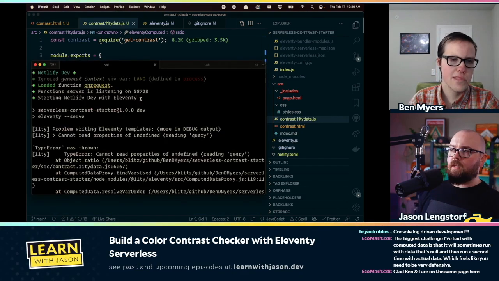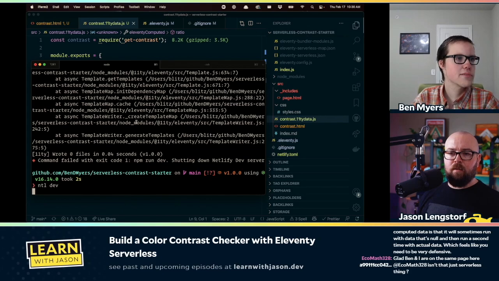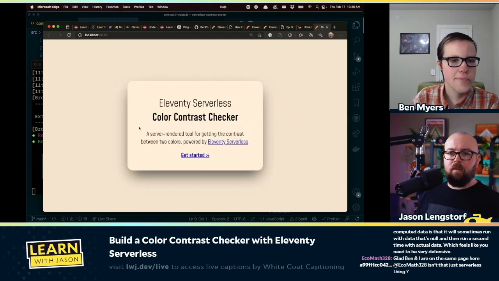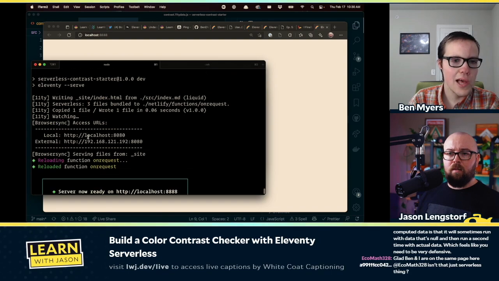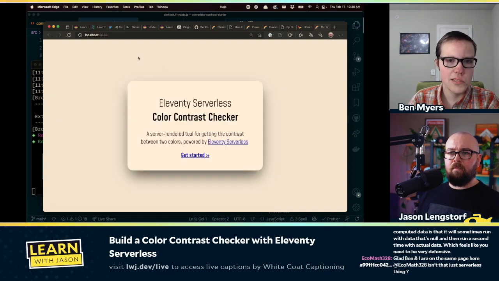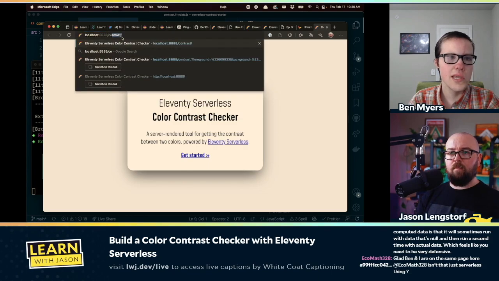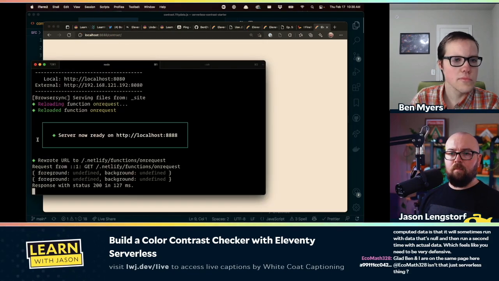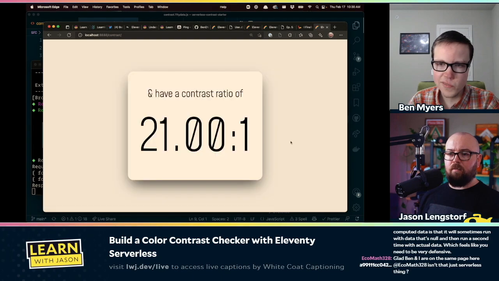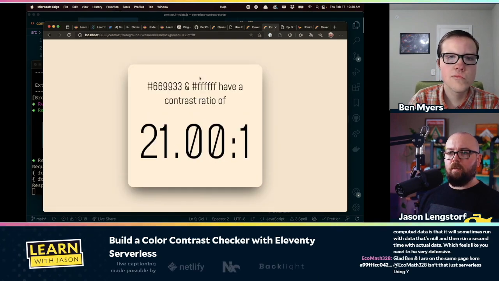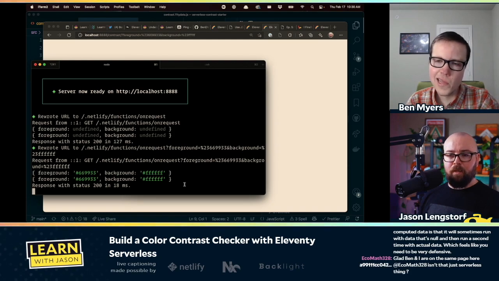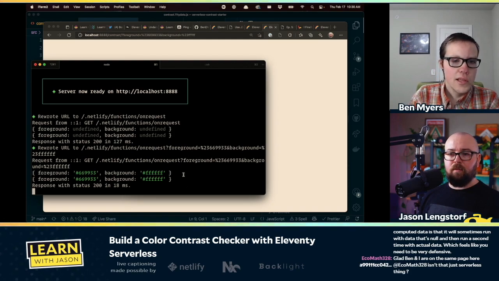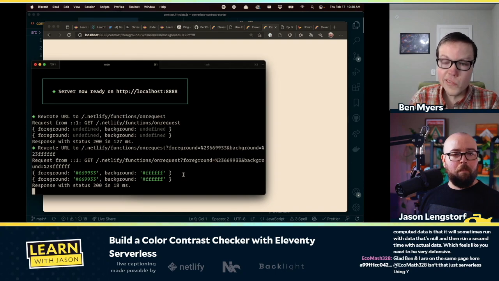Okay. Let's try again. No explosions. And now let's go ahead and go back to the one where we added a foreground and background. There's our foreground and background. There we go. So we've successfully pulled our foreground and background.